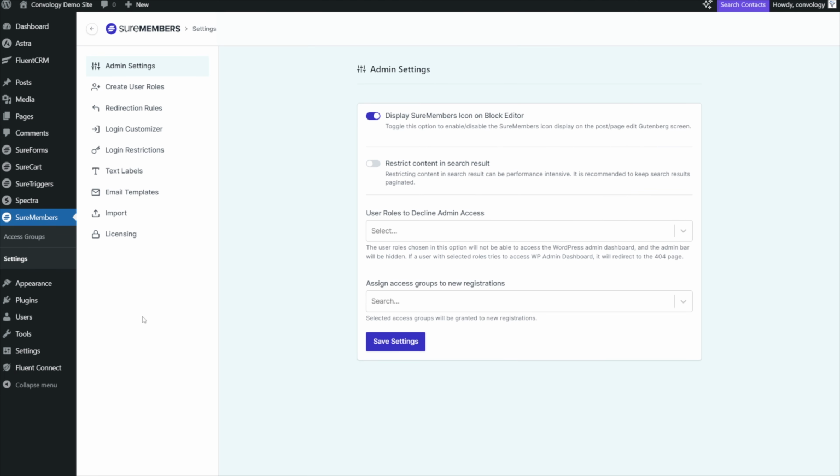Let's quickly talk about logging in and accessing the content now that the users are inside of our products.